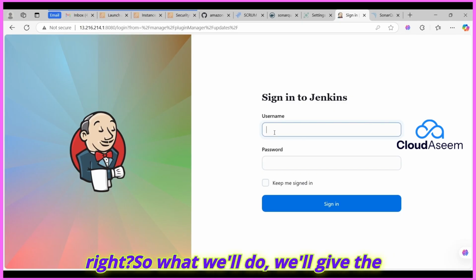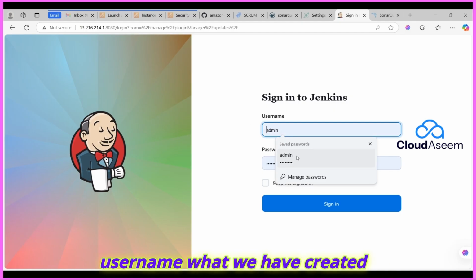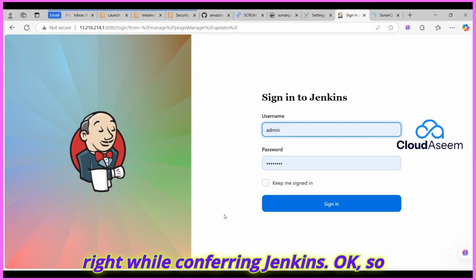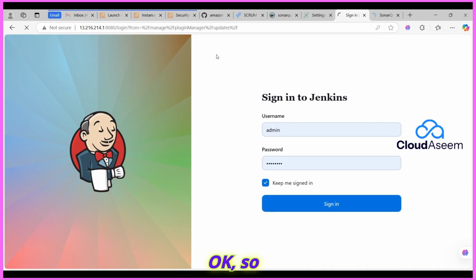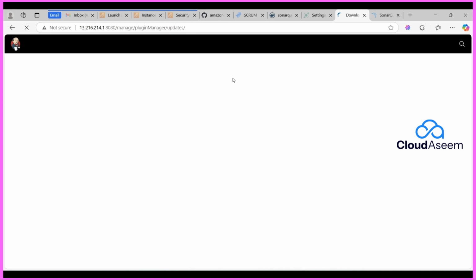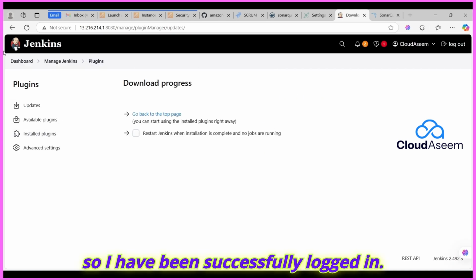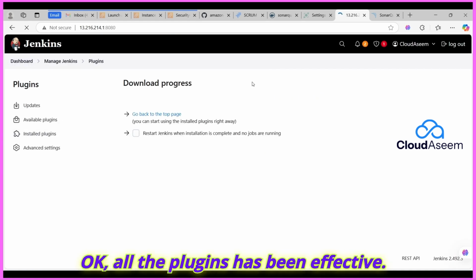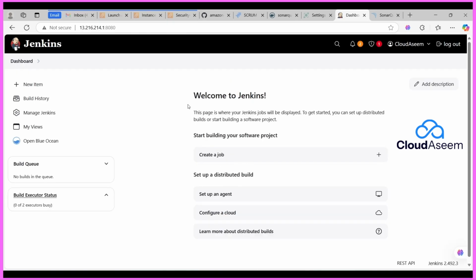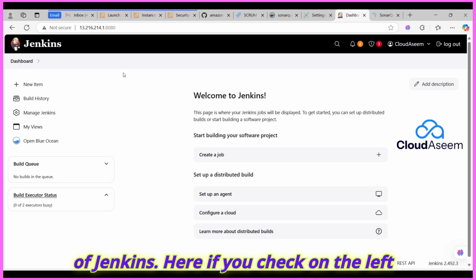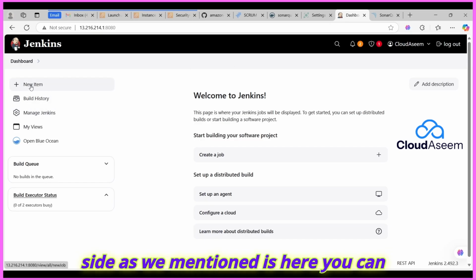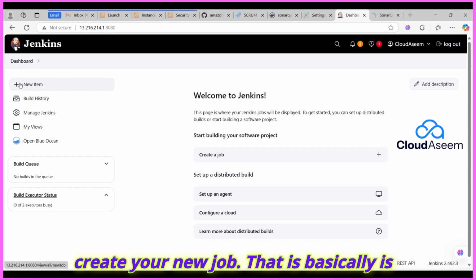So what we will do, we will give the username which we created while configuring Jenkins. Okay, keep me signed in. I have been successfully logged in. All the plugins have been effective. So I'm in the dashboard of Jenkins. Here if you check on the left side, as we mentioned, you can create your new job.